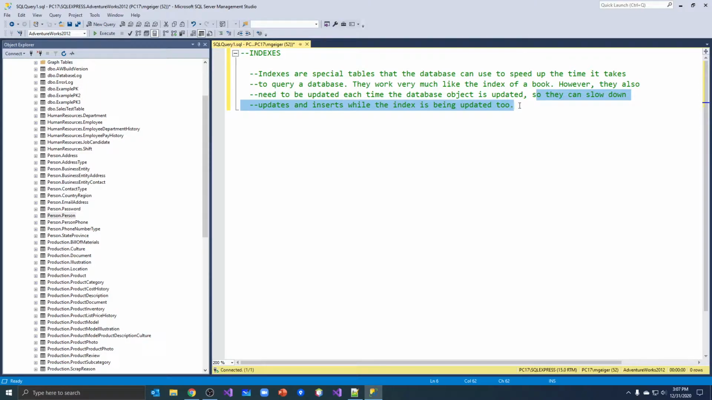So there is a drawback. So you don't want to use indexes everywhere. At first it sounds like, hey, that's the solution. Let's just index everything. It does slow things down, so you don't want to do a bunch of indexes on a table that's constantly being updated.